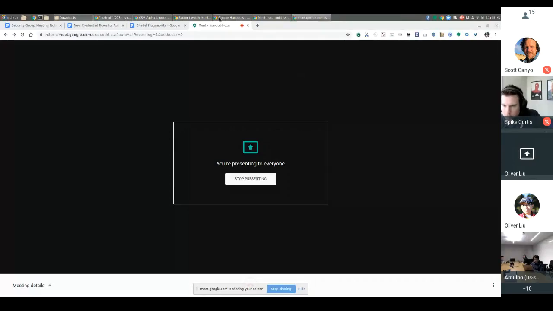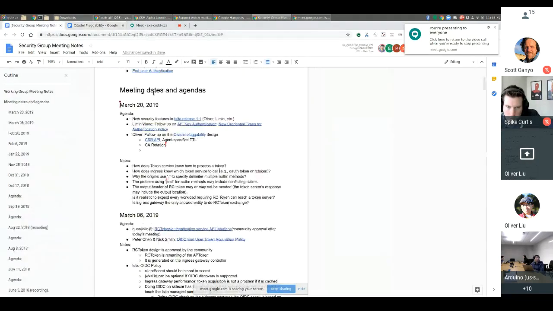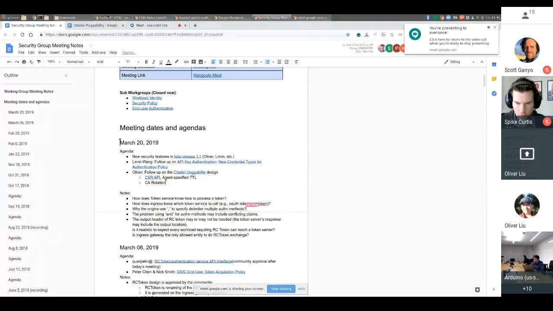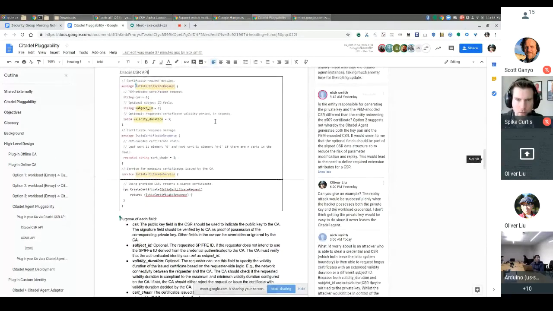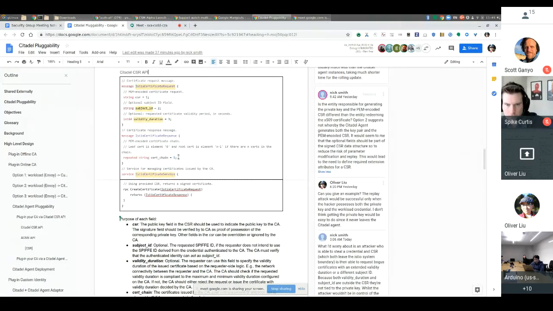Okay, please leave the comments in the document, and then we can keep it going and resolve all their concerns. So next one, I will follow up on the CLL pluggability design. This one will be mostly focusing on this because I got a lot of comments on the CSR API, and this is also what the community cares about. And also the next one will be the CA rotation. I think this is also a good topic to talk about.